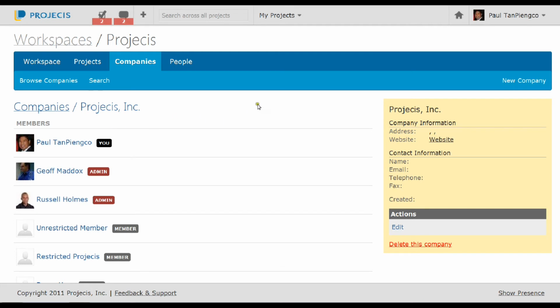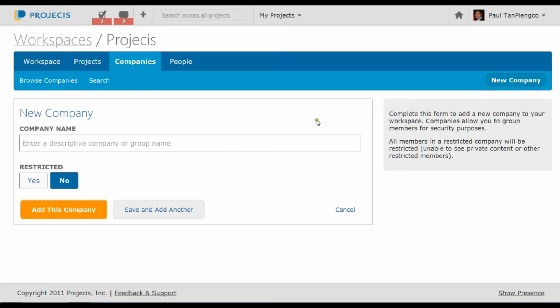Let's take a look at adding a new company. You can see you enter the company name, indicate whether the members should be restricted or not, and simply add the company to your subscription.